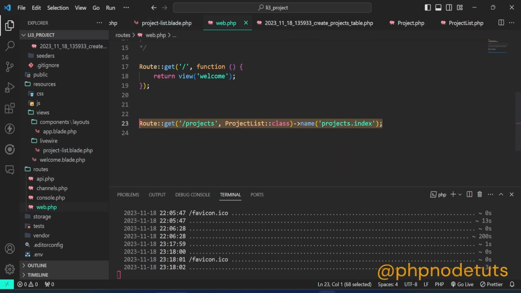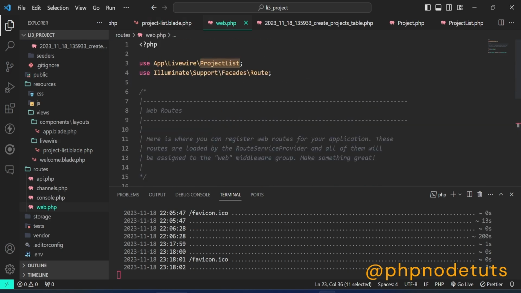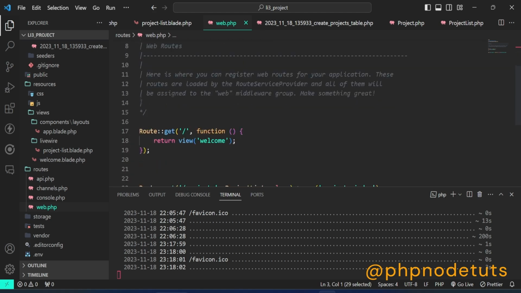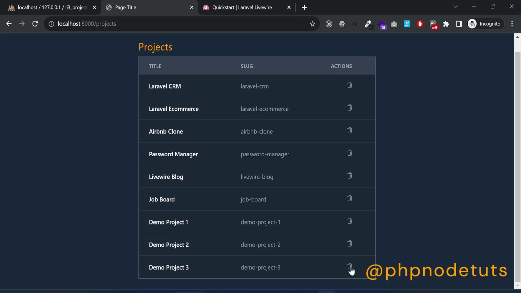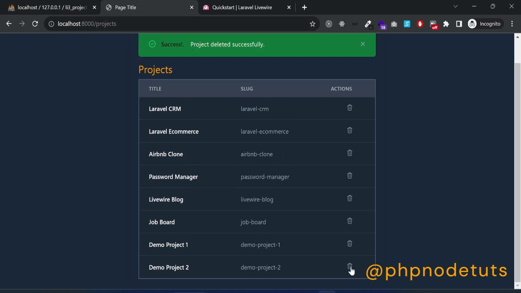In the web.php file, add a route to display the projects. Do not forget to import the ProjectList Livewire component. Now migrate the database and insert some records inside the projects table. Open the URL in your browser and reload the page. Click on the delete icon, and you will see that the record is deleted, and the success message is displayed.